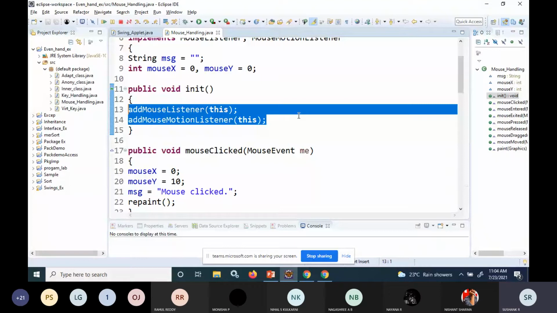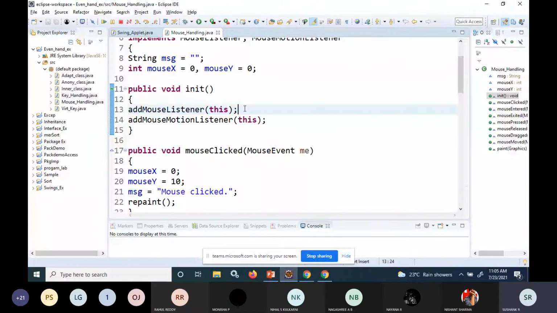Here I'm telling the mouse listener: if any events like mouse clicked, mouse pressed, mouse released take place, you just notify that. These two functions are responsible for handling the events. This is how the programming is being done here. The two interfaces contain methods responsible for processing the various types of events like mouse pressed, released, clicked, entered, exited, moved, and dragged.